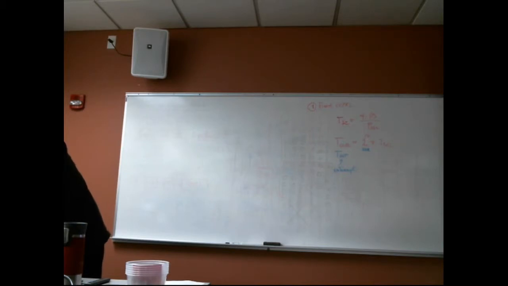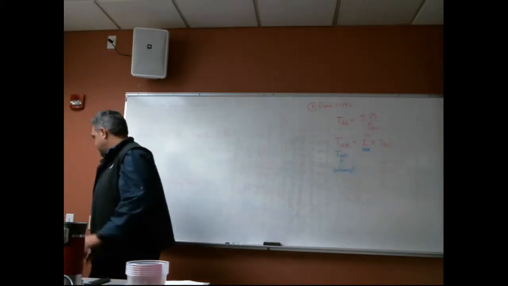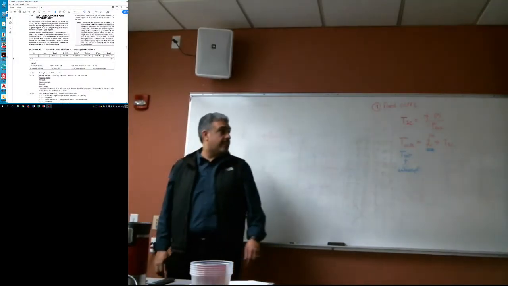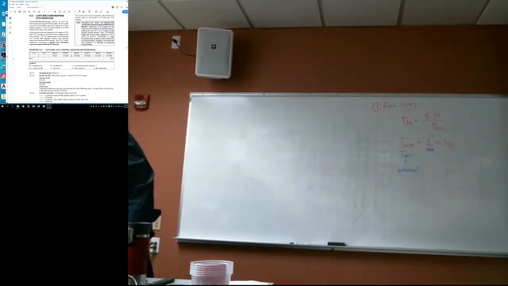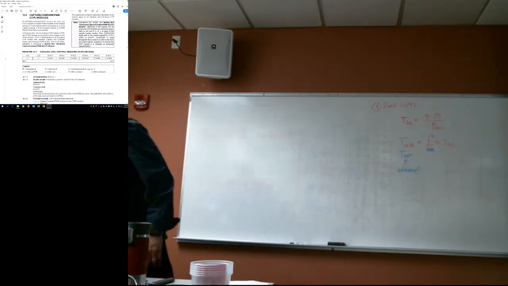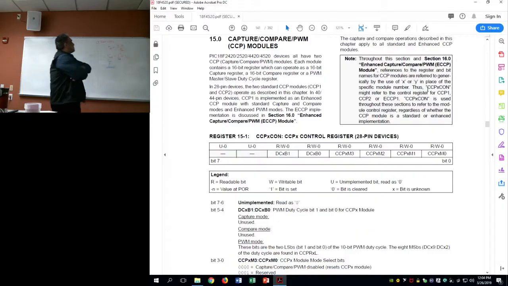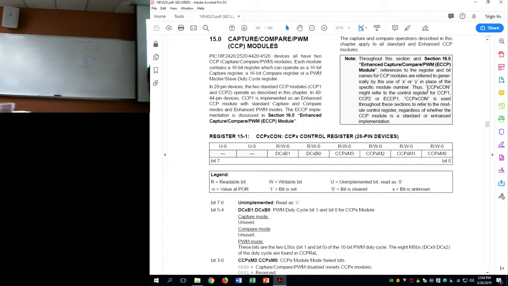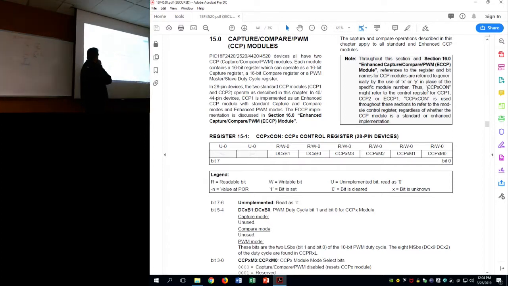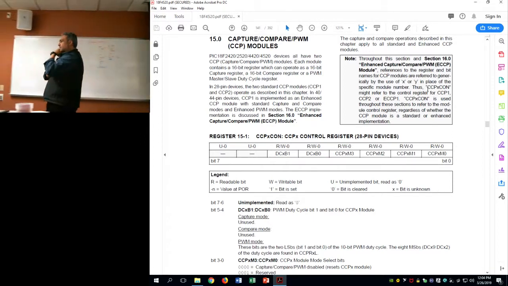It's chapter 15. I'm going to open the PC. Let's see. There you go. So here's a data sheet for the capture and compare module. This is the CCP1 CON circuit. I want you to read a couple of things here.